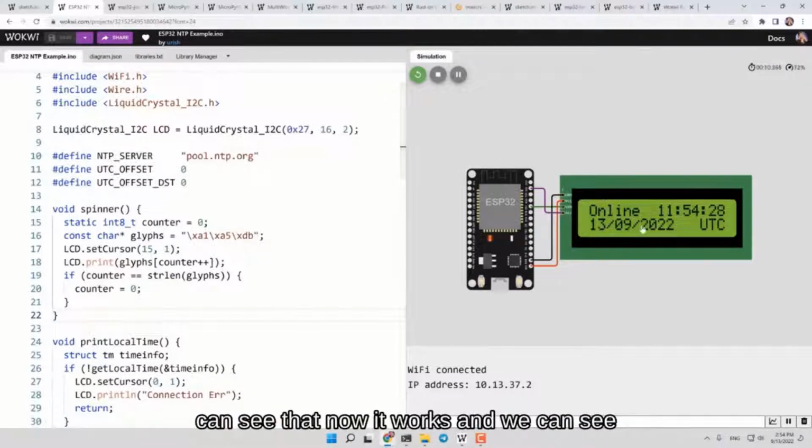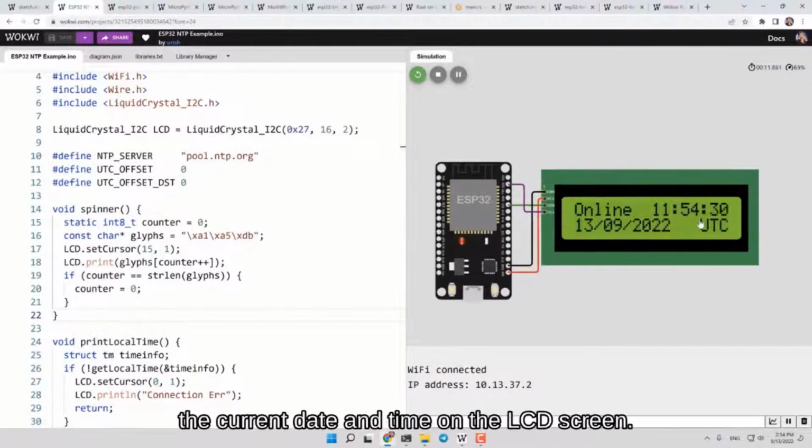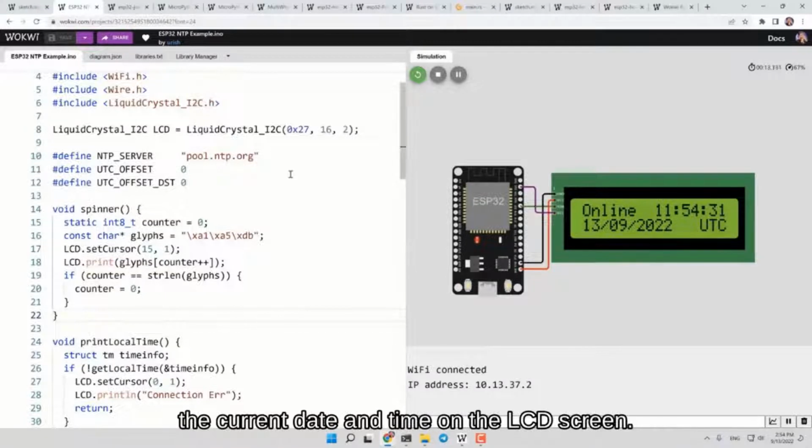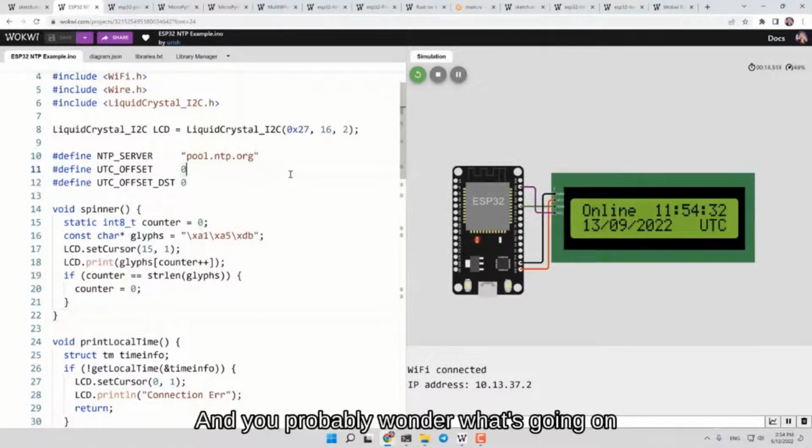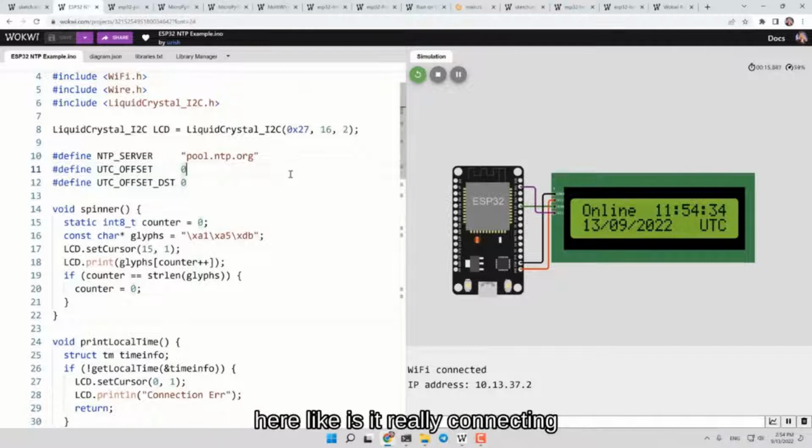but you can see that now it works and we can see the current date and time on the LCD screen. And you probably wonder what's going on here. Is it really connecting from the web browser to the internet? How does that work? And we'll talk about that in a second.